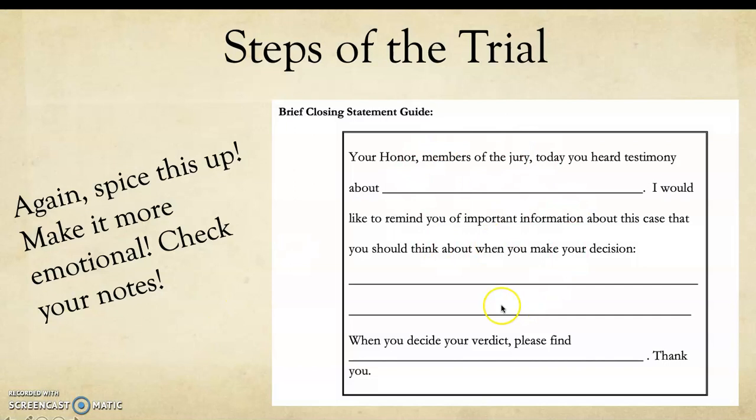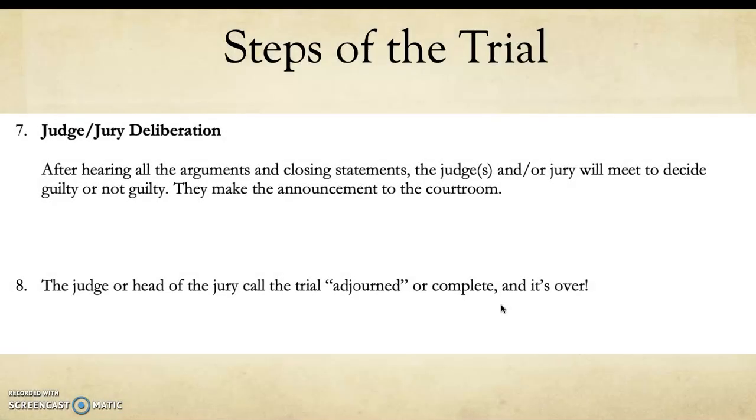Again, we got to spice this up. It's not enough. We have to make it more emotional. You check all your notes when you're done. I'm not worried about it. I think you guys are good with this. The judge and the jury will deliberate. It's adjourned. And then, you know, we will see who won the trial, who won the day.